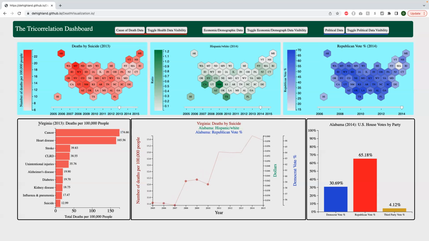There's also this title, which gives you an assurance that you're seeing the right thing that you want to see. It confirms you did the right thing. So here, Virginia 2013, that's what we wanted to see. So we're on the right thing.